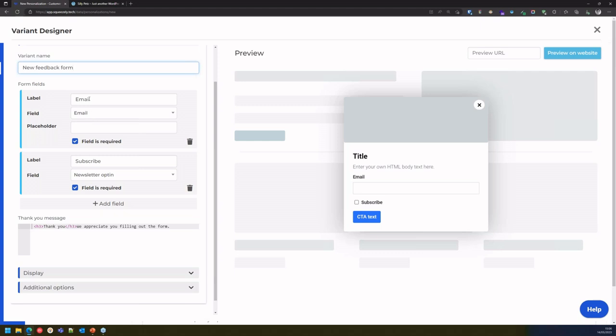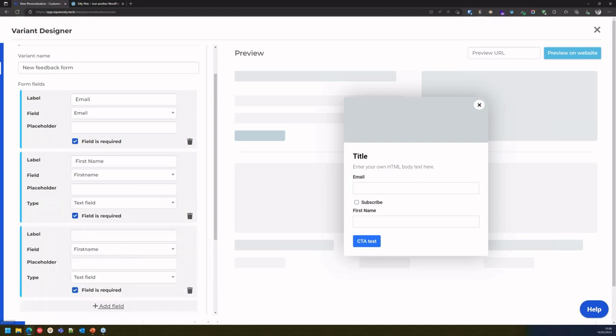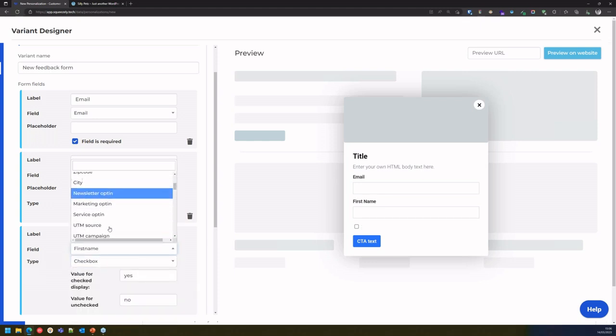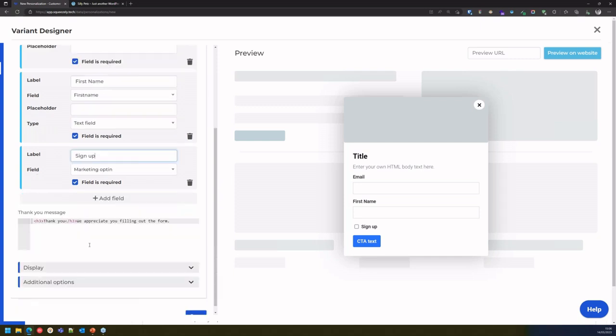Below that, you can set your forms. By default, we've got email, and we have also included a subscribe button. I can include additional fields if I want to. Here I can select my type of field. It could be a text field, where I could ask for their first name. I'll give it a label, first name. I might want to move that up. So I'll delete that and add a new field. I'll choose a checkbox, and then select the marketing opt-in. Then I can use the sign up text box there.